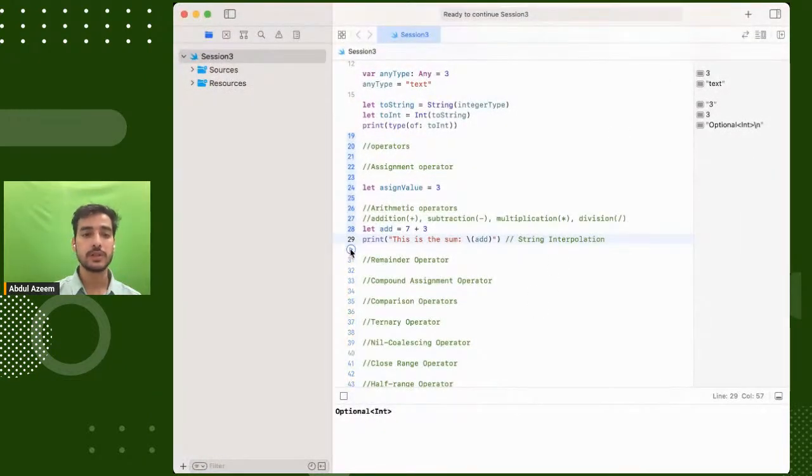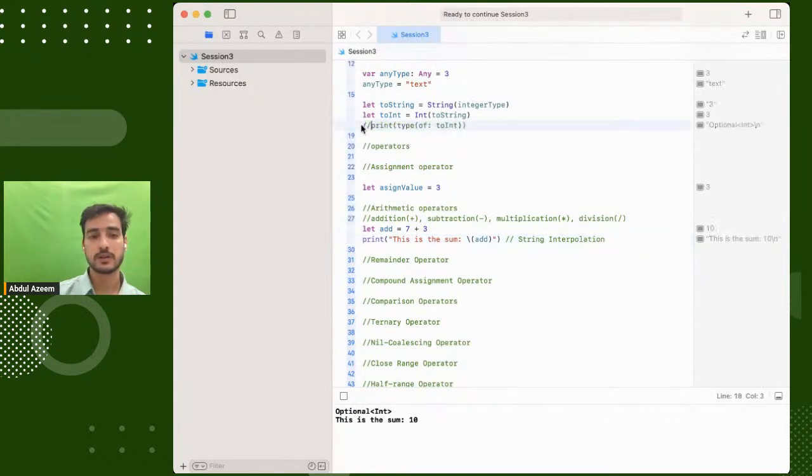Okay, so now if I print this, you will see it will print the result of the above statement, like add equals 7 plus 3. We are using two operators here. One is the arithmetic operator, that is for addition, 7 plus 3, and one is the assignment operator that we are using to assign value to the add property. So you are seeing in the result, this is the sum, 10.